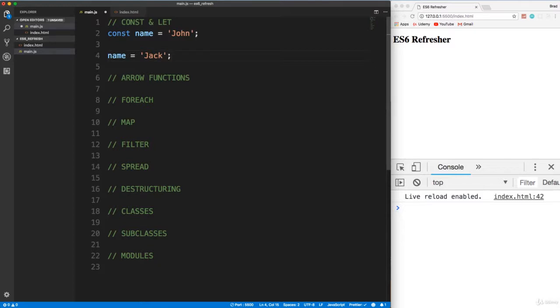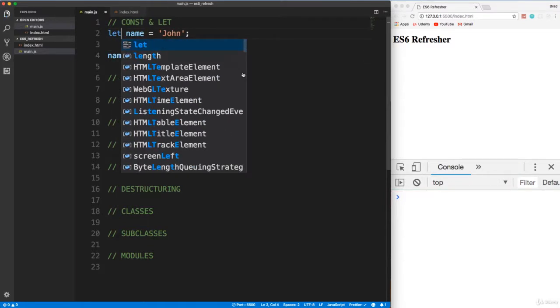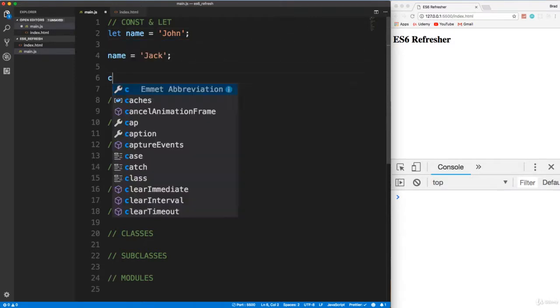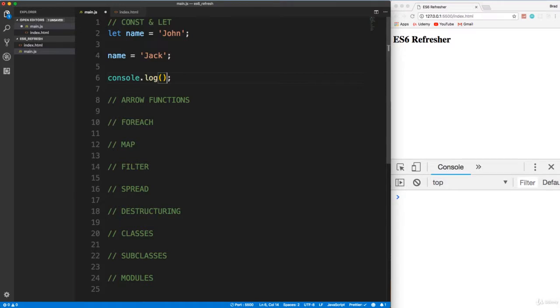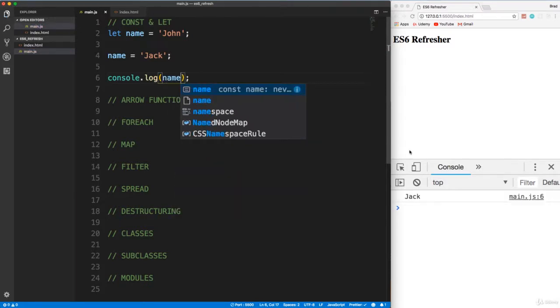If I do that and save down here, and live server is going to auto refresh, you'll see I get a type error, assignment to constant variable, which isn't allowed. Okay, now if I were to use let here and save, you'll see we don't get the error. And then just to show you, I'll console.log out the name variable, and we get Jack. So that's perfectly okay.